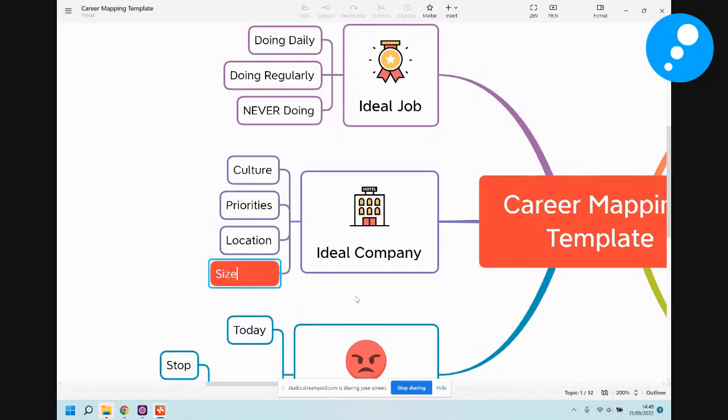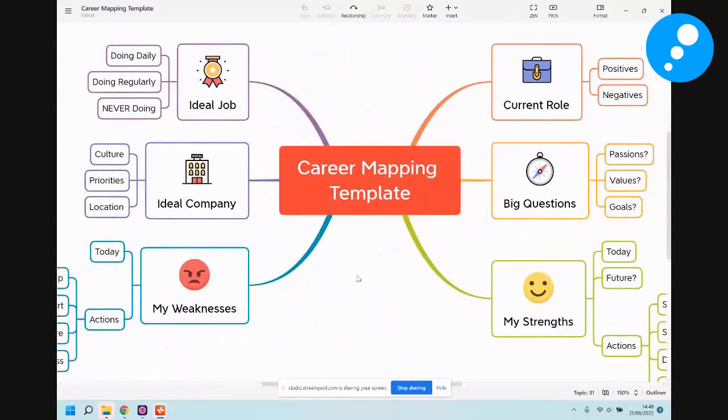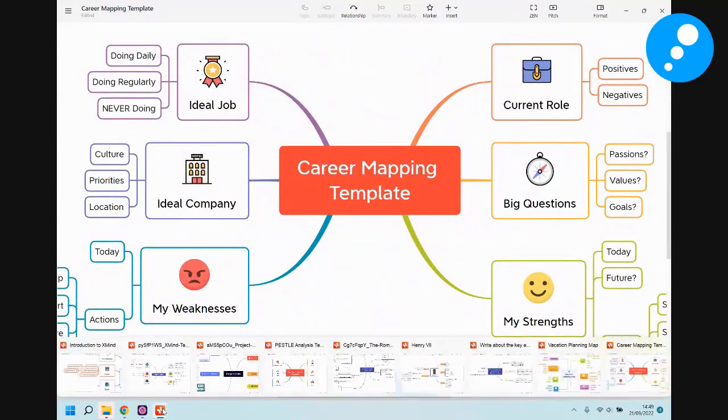You might say size of company is more important to you than where they're located, for example. So you can use this mind map to just brainstorm and constantly develop and think about where you're trying to go with your career.